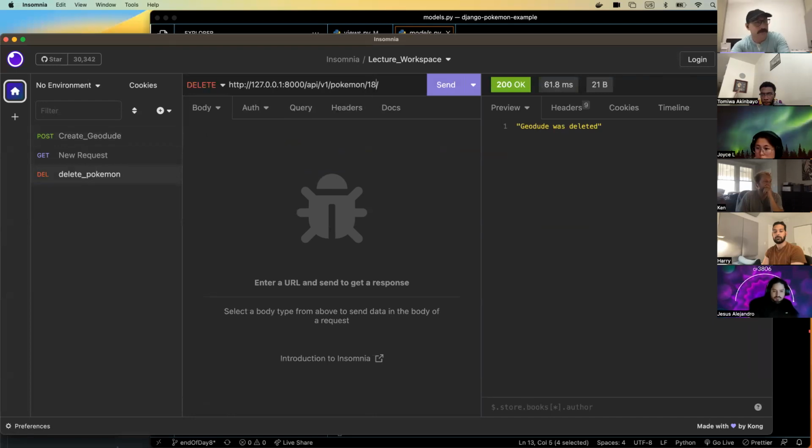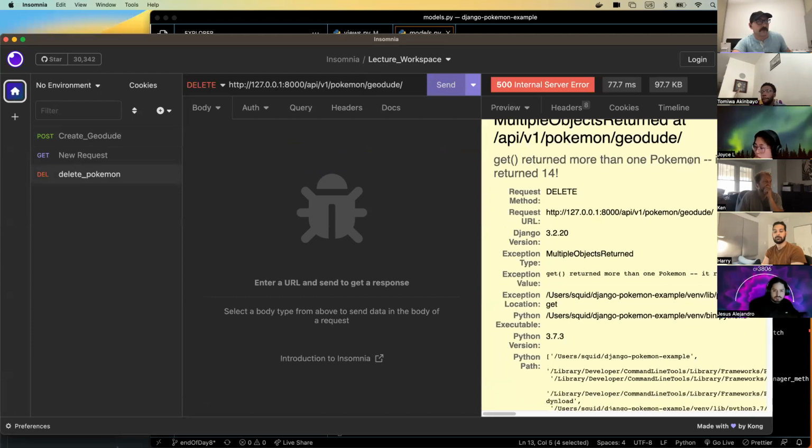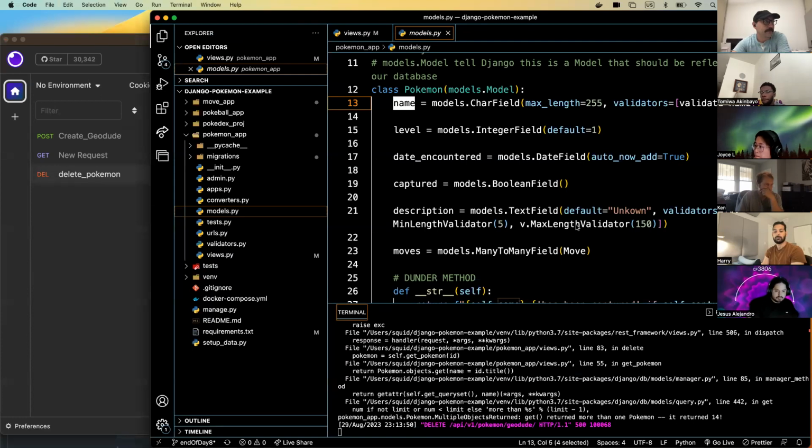but I can't delete Geodude because the database doesn't know which one it wants me to delete. It's just going to say, hey, you called to delete one and I found a bunch. That's what that error is. Read it one more time. Multiple objects returned, right? Get returned more than one Pokemon. It returned 14. It's not going to delete all 14 because we didn't say delete all or something like that. Does that make sense?